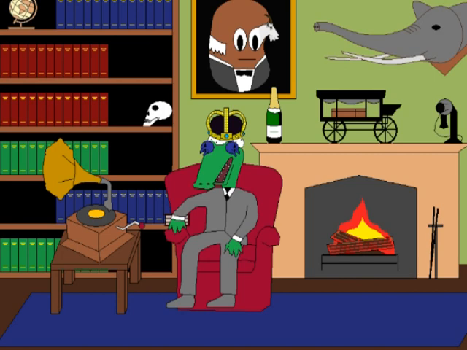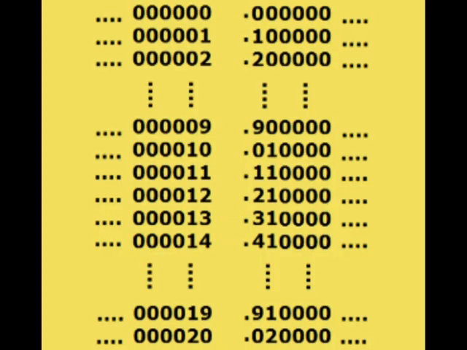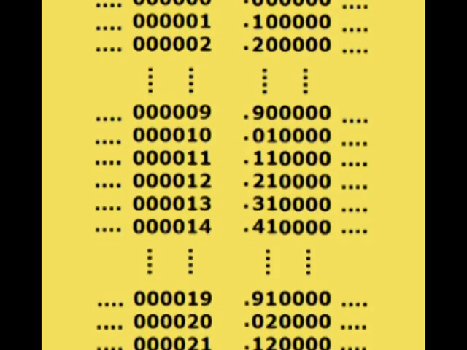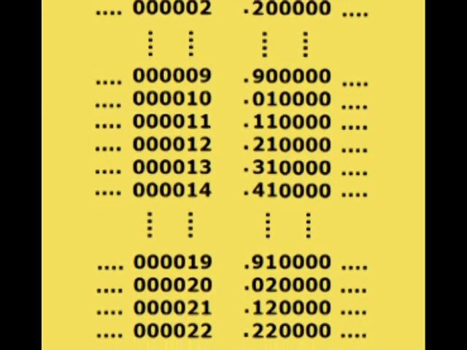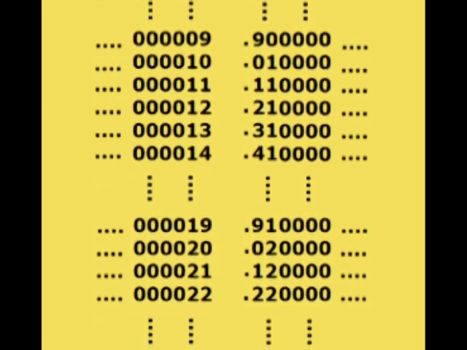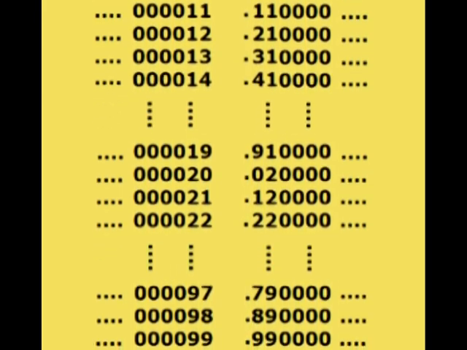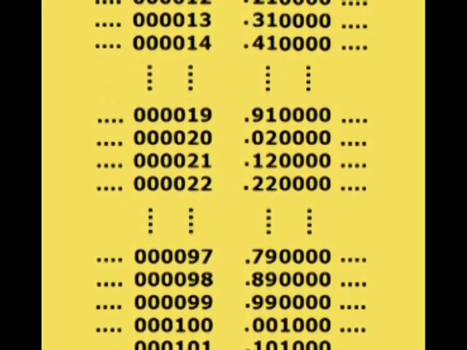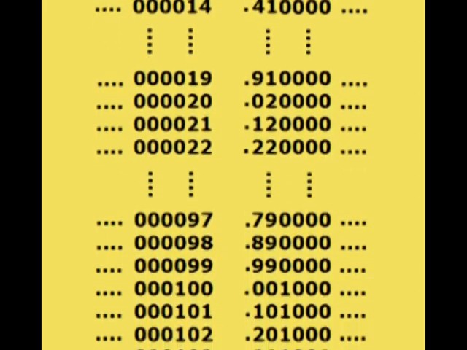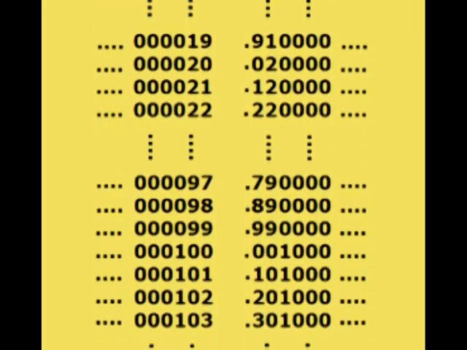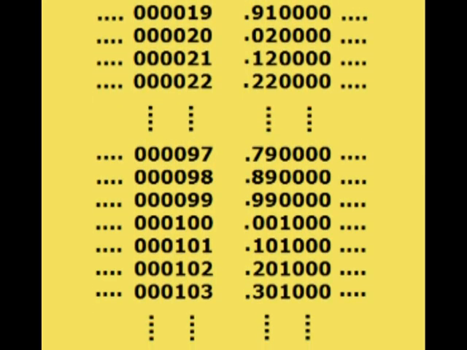But let's take another look at this set. If we look at it in a different way, like we're reflecting it off of a mirror, it looks like this. 0, 1, 2, and so on until 9. 9, 10, 11, 12, 13, 14, and so on. 19, 20, 21, 22, and so on. 97, 98, 99, 100, 101, 102, 103, and so on.